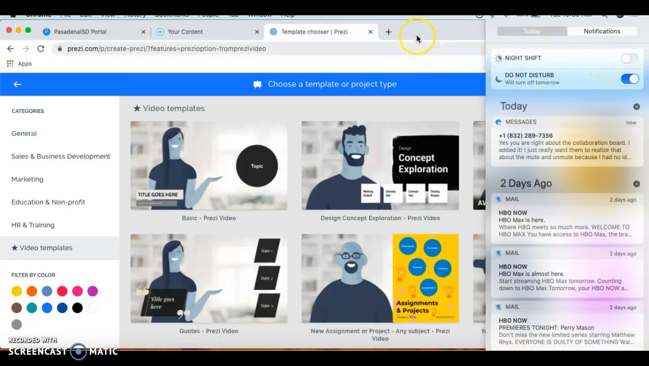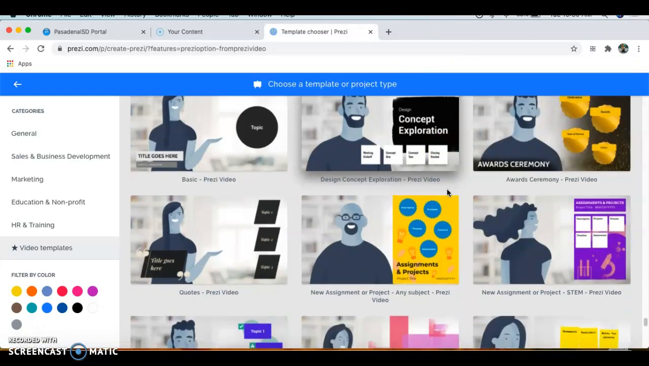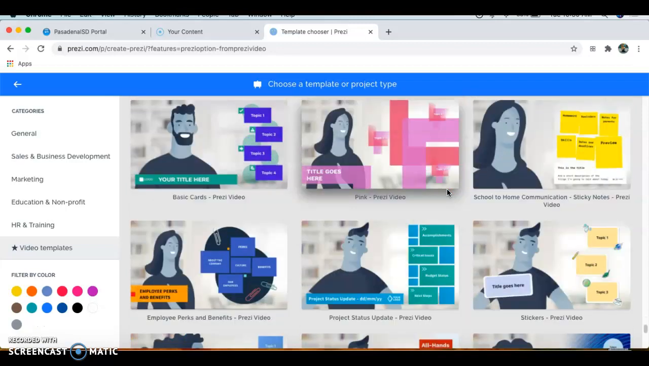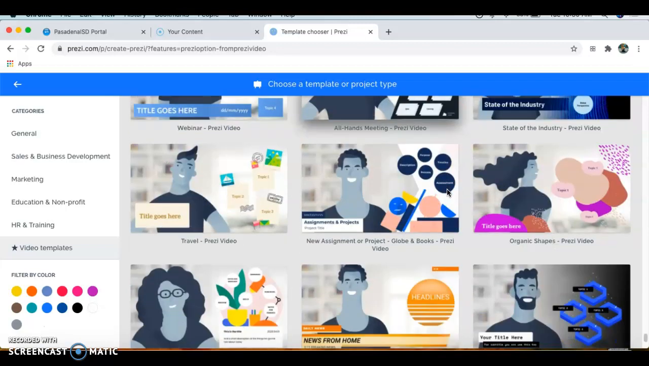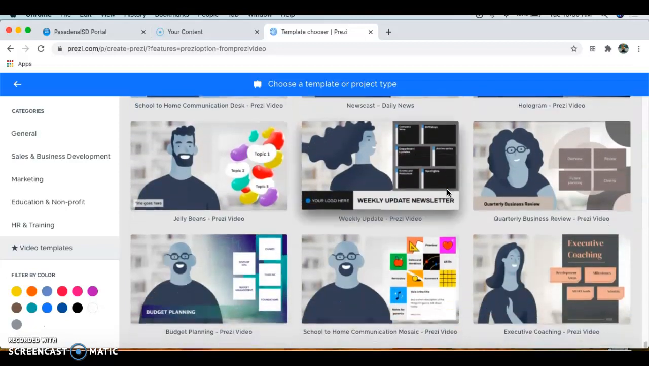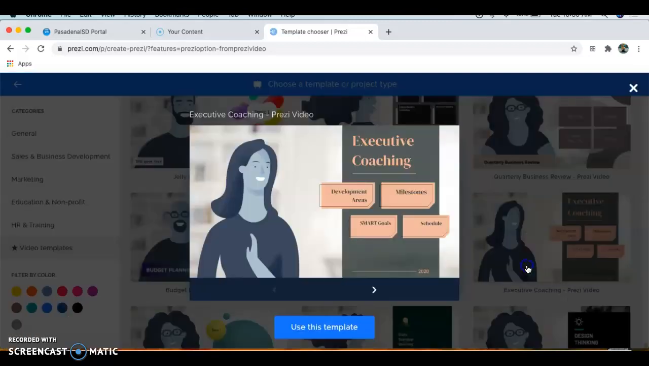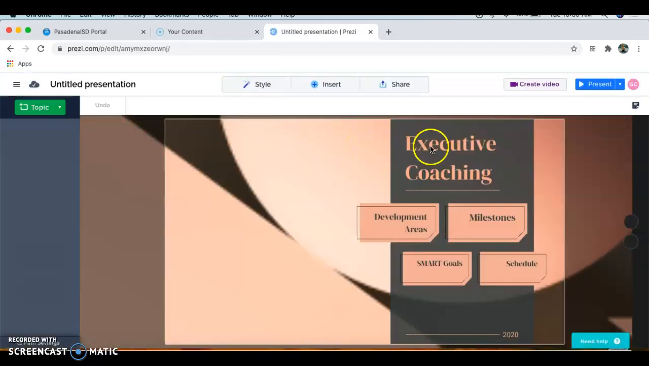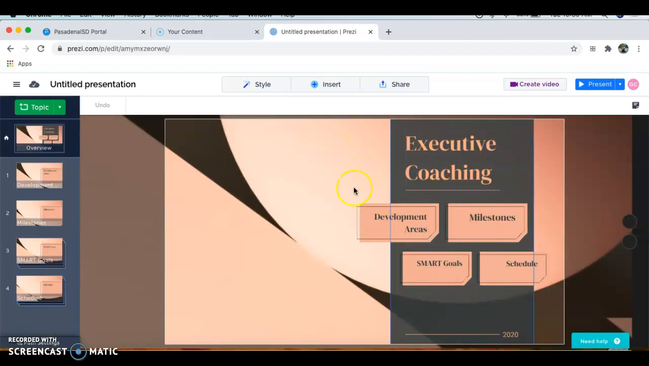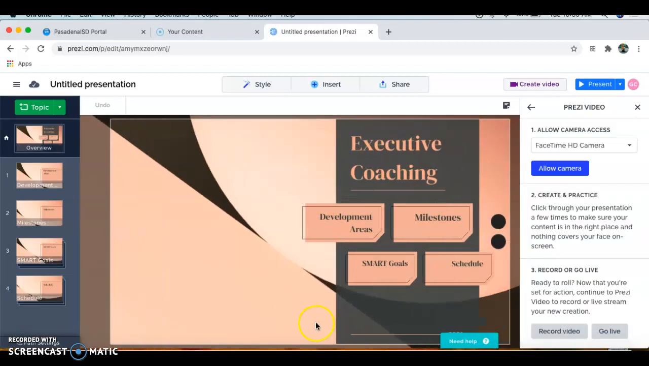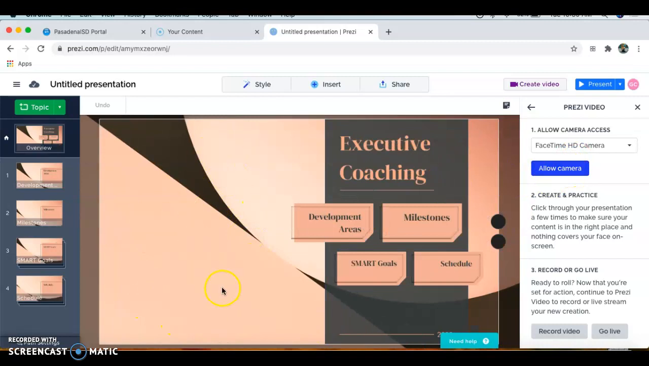Perfect. Okay, from here, these are different templates that you can use in your Prezi video. So basically the content that will appear on the screen next to you as you are recording. I'm going to click this template right here, and it just takes a moment to load. You'll notice that the content is all on the side, and this space, when you actually hit Allow Camera, will be where your face appears.